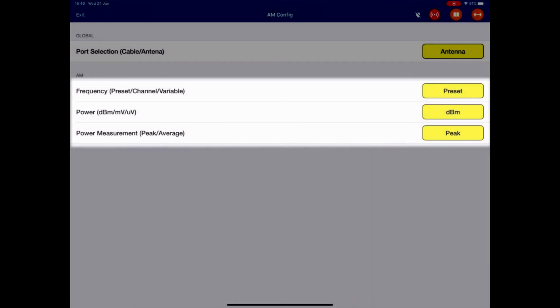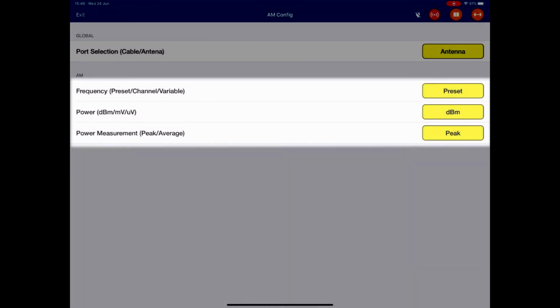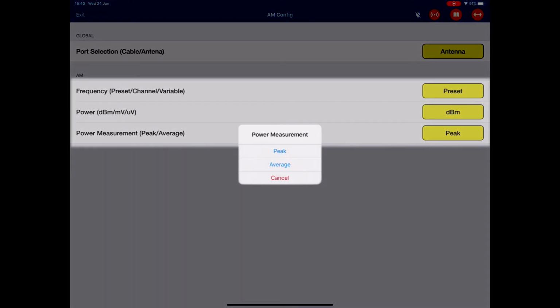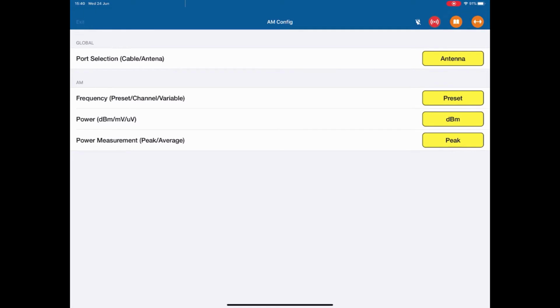The next one is the power. I can set the power value as dBm, millivolts, or microvolts. Most people operate in dBm, so I'm going to leave it as dBm. The power measurement can be changed from peak to average using this selector on the right. I'm going to leave it as peak. So that's the basic configuration. This will now be stored and remain this configuration for every AM test going forward, unless you wish to change it. Exit on top left out of the screen.